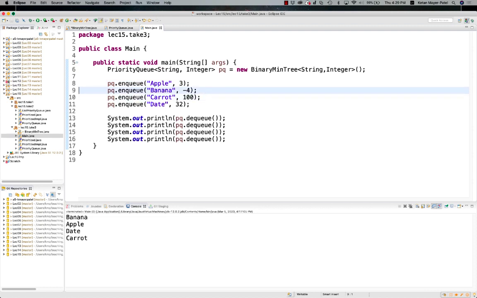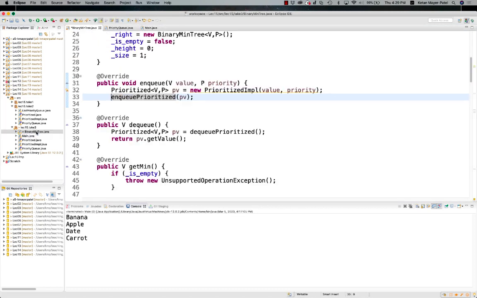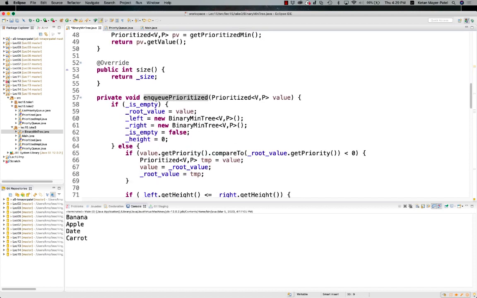Well, okay, so we call enqueue for banana. I'm not going to go through every little step now. I'm going to skip a few steps, but we'll look at it in the code. So we're going to pass banana as a string and -4 to enqueue, which will first glue them together into a new object, and then turn around and call enqueue prioritized with that new glued together object. And then it'll put us here in line 58, where we're basically trying to enqueue this prioritized object.